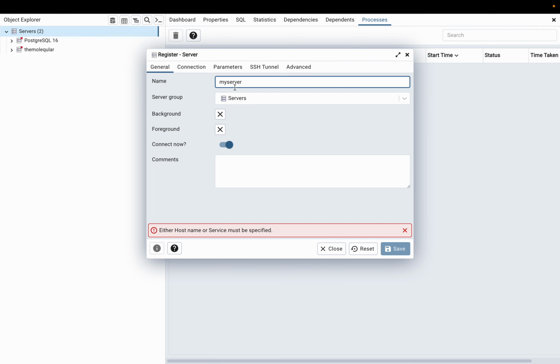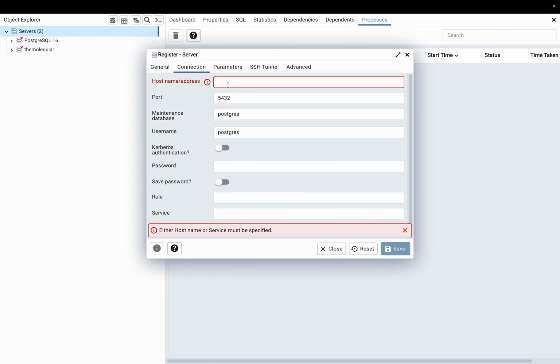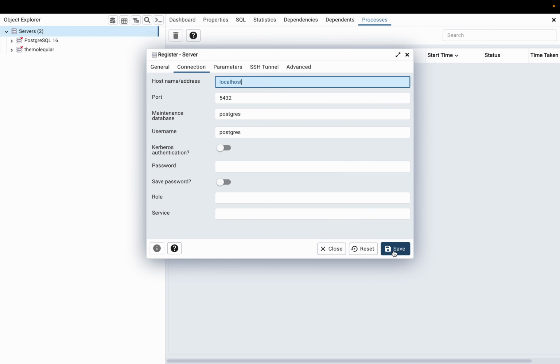Let's register the server, my server, and then we come to connections. We need to give a host name, localhost. Then here we need to give our password, the password you use when you downloaded pgAdmin. You enter your details when you create your account. So here my account name is Postgres, and my password here is admin.